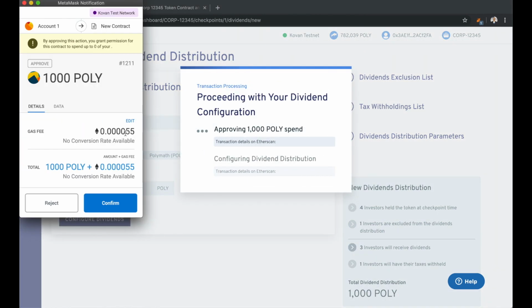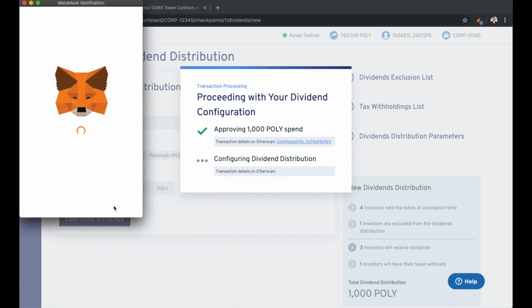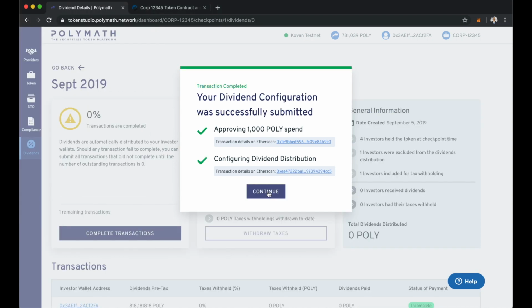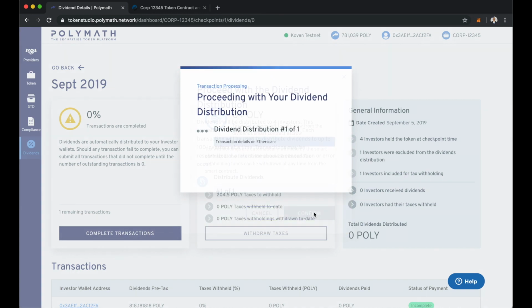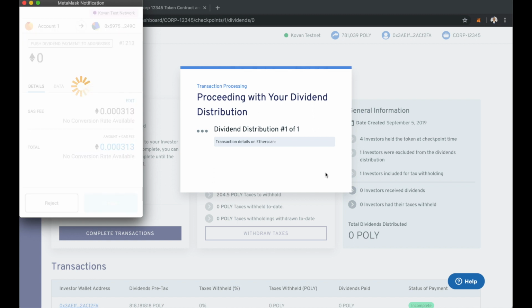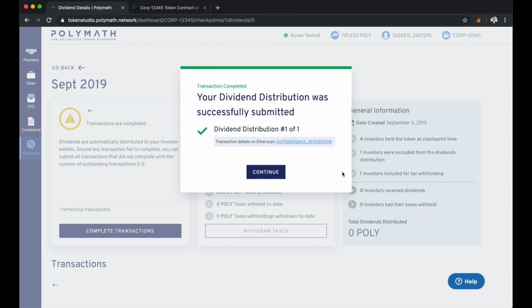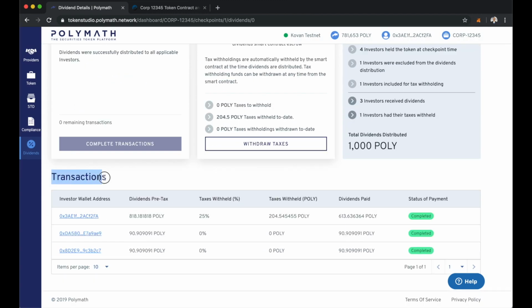We'll just have a couple MetaMask transactions to confirm here. Confirm. And there we go. So we have successfully configured the dividend. Last thing here is to actually proceed with the dividend distribution after it's been properly configured. There we go. Continue. We'll take a look at the transaction section down here, and we can see that there were these 3 addresses we sent dividends to.